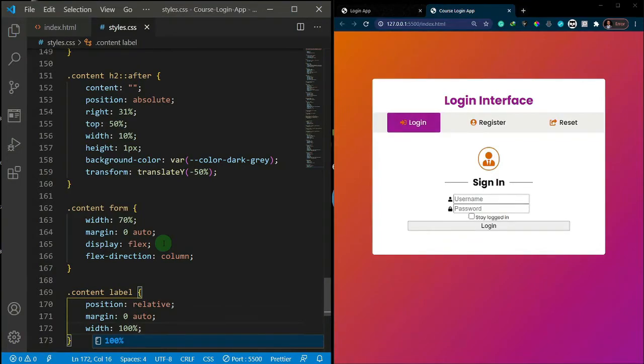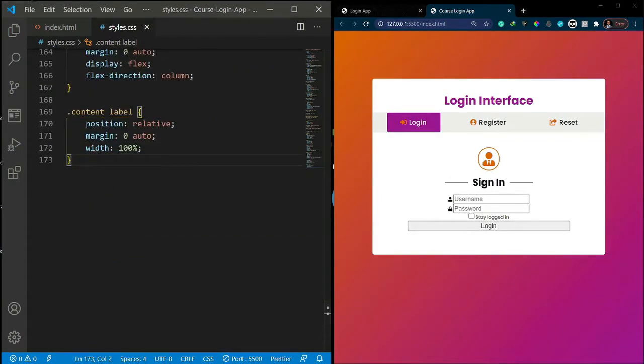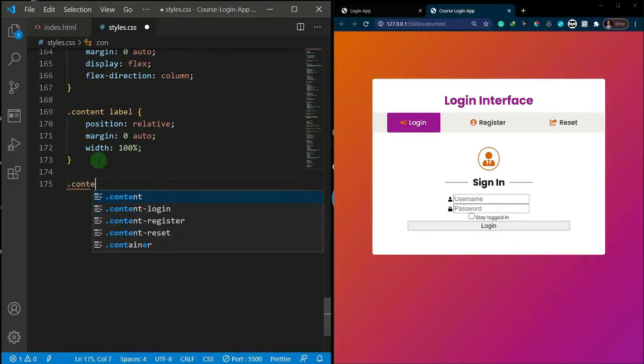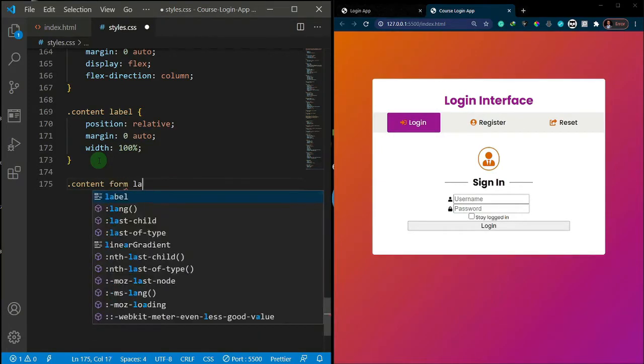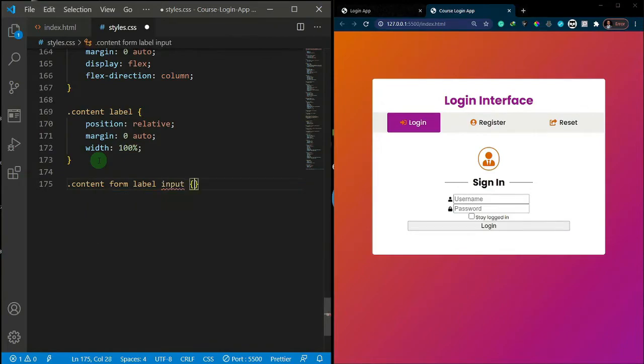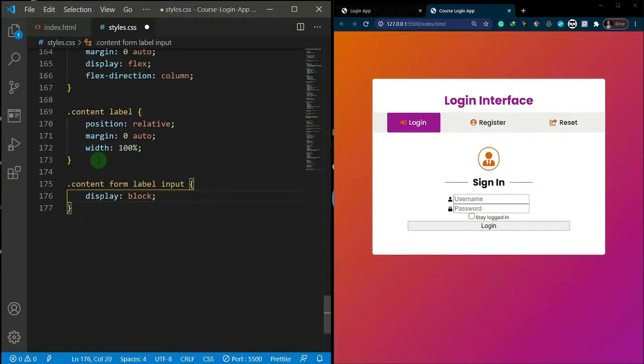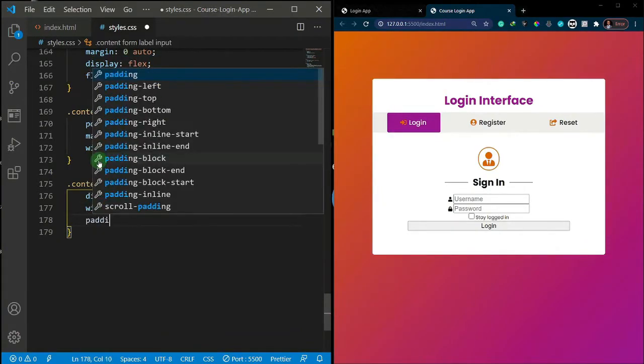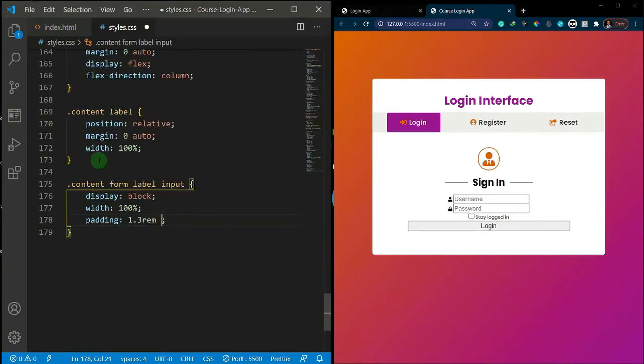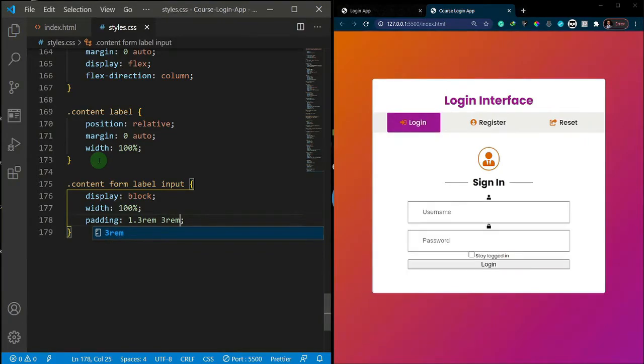I'll save that. Okay, let's scroll up a little and let's target the input itself. So I would say .content form label and input. Let's do display and set it to block. Of course, let's make sure that our width is 100%. Let's do some padding. So padding of 1.3 rem on the top and bottom and 3 rem on the left and right. Okay, so we have this gigantic looking form here.